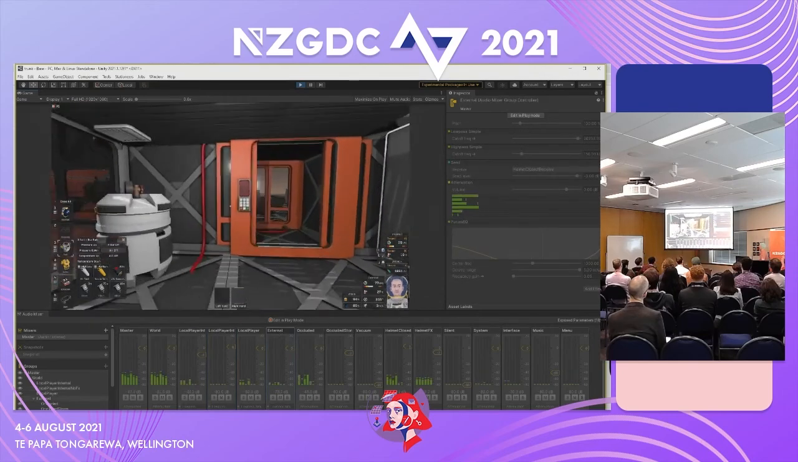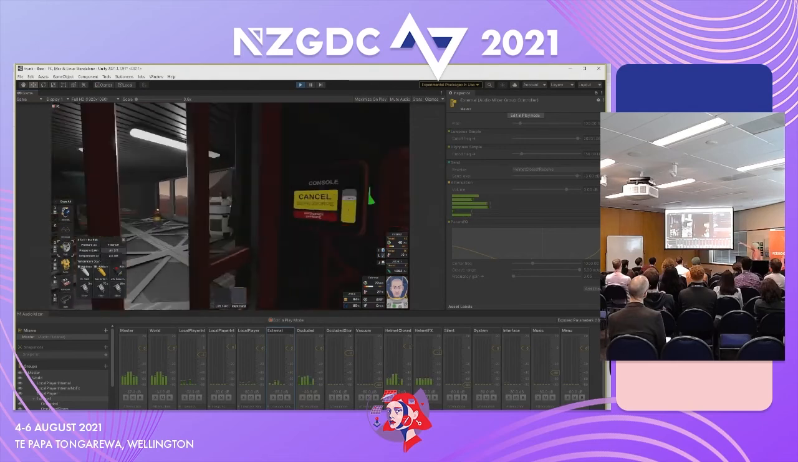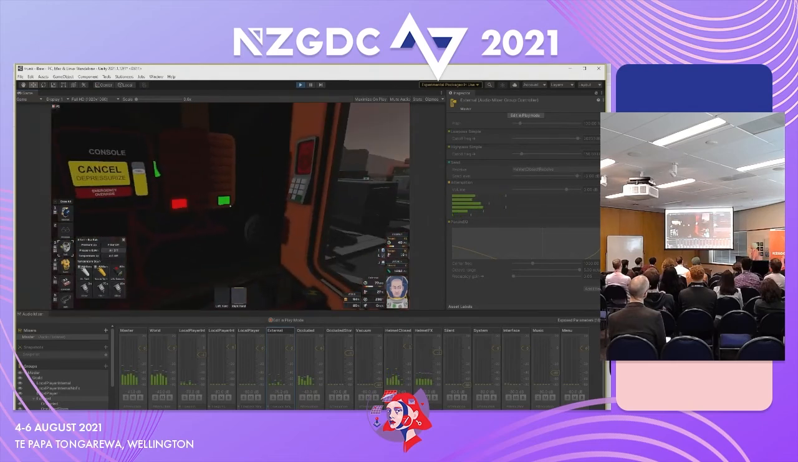Now we're going to walk outside onto Mars. So you'll see the external channel here change with the external atmosphere.